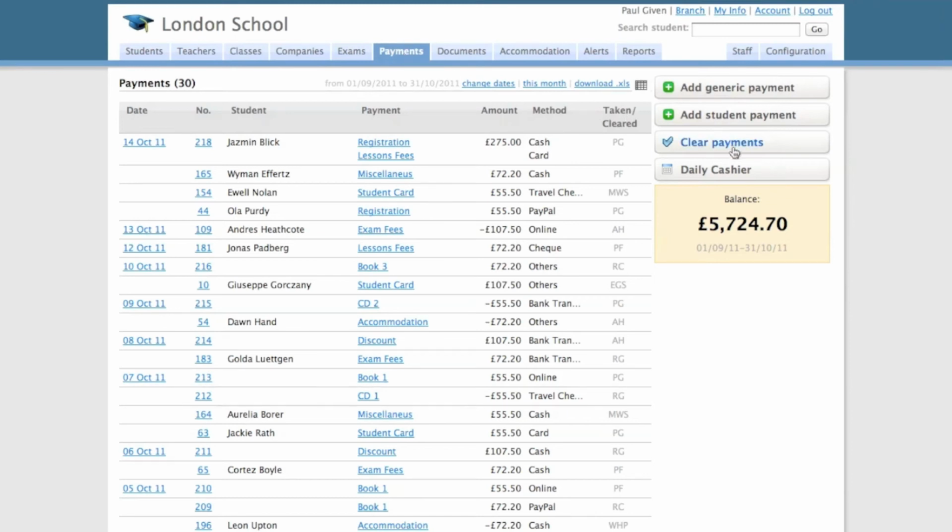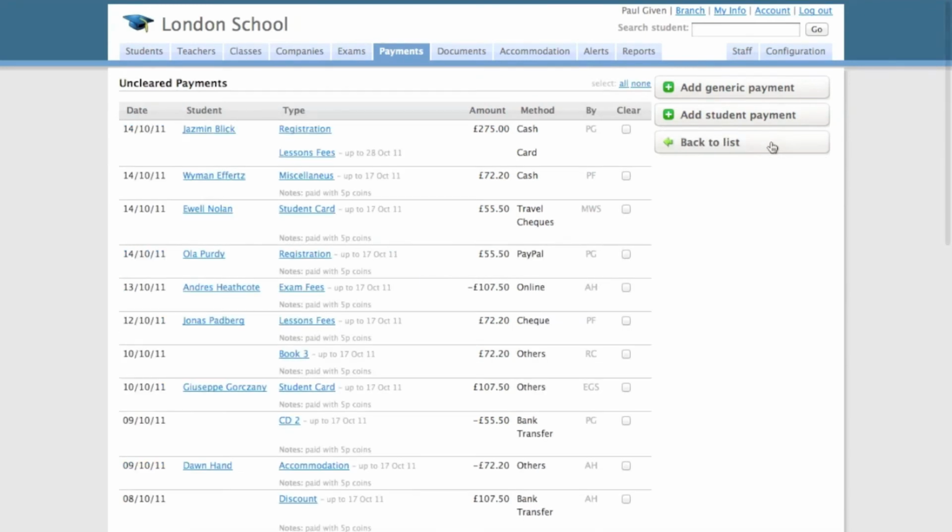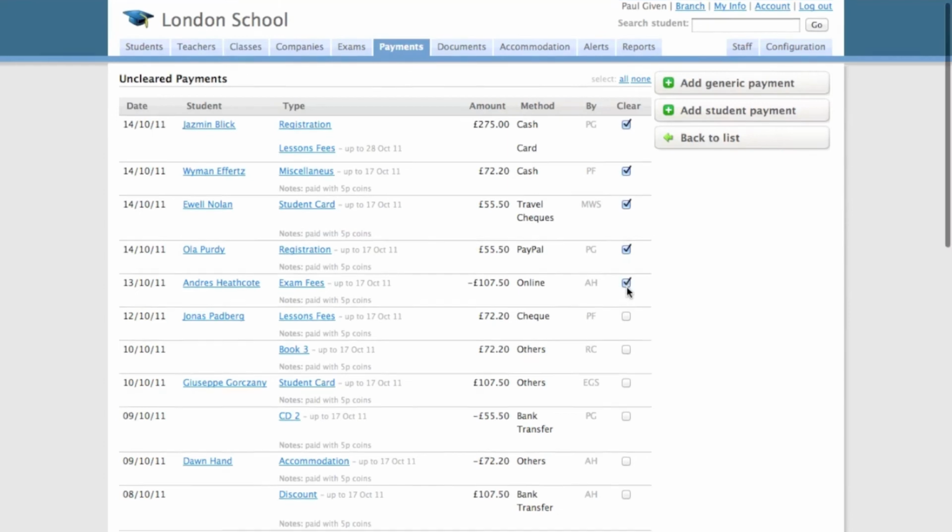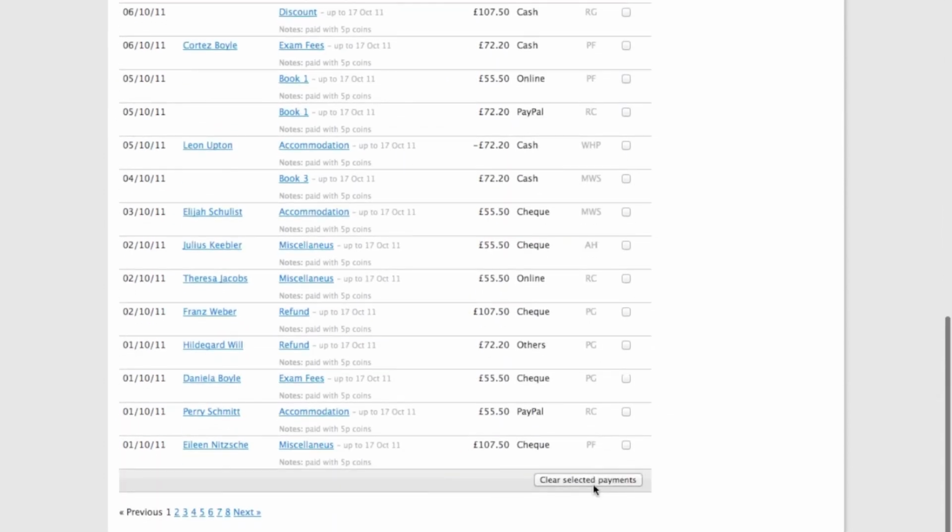You can clear a payment when the money hits your bank account. You'll want to freeze the record in Nifty School so that it can no longer be changed. Let's click on Clear Payments. You'll see the list of payments that have not been checked yet. You can go through them one by one and check them when you find the corresponding payment in your bank statements. Click on Clear Payments at the bottom of the page to save your changes.